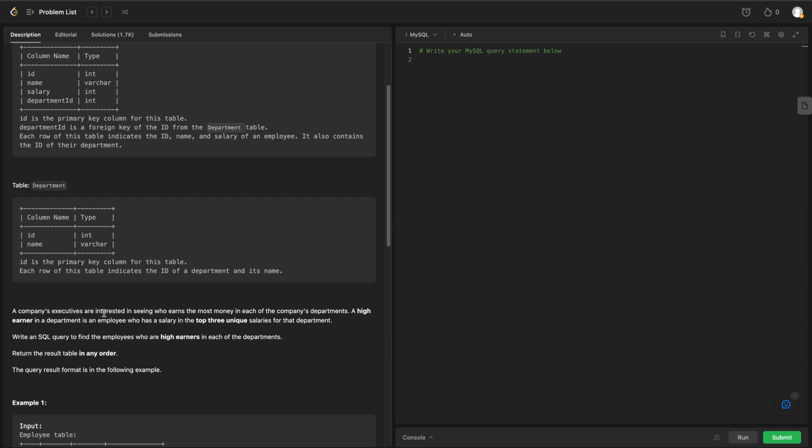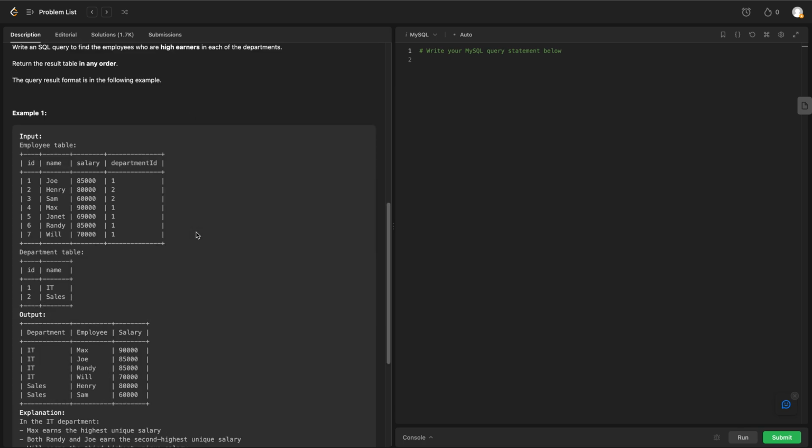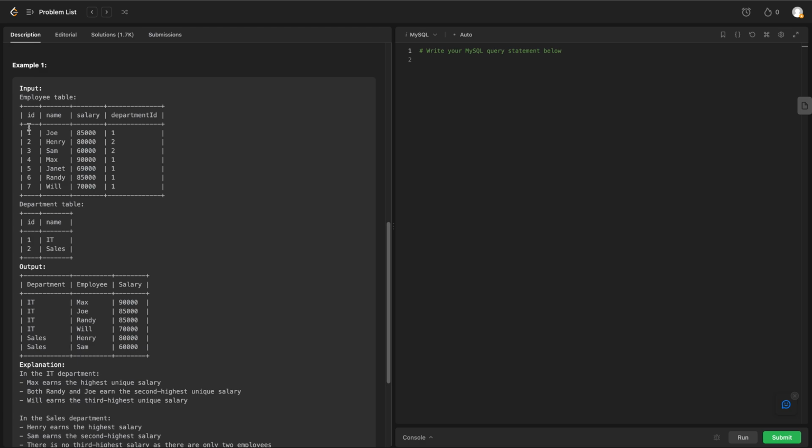A company's executives are interested in seeing who earns the most money in each of the company's departments. A high earner in a department is an employee who has a salary in the top 3 unique salaries for the department. Write an SQL query to find the employees who are high earners in each of the departments. We need to return the result in any order. Let's try to understand this problem statement with one example here.